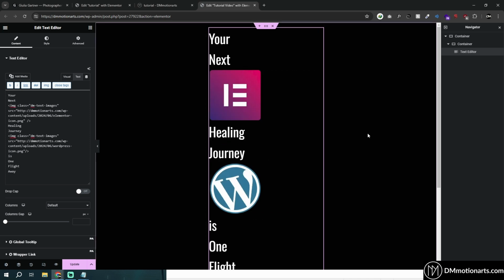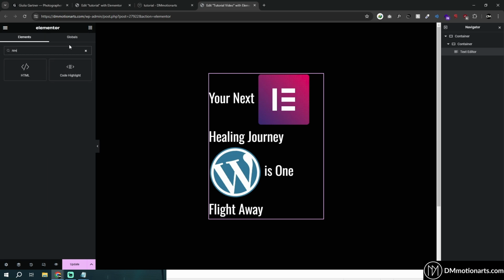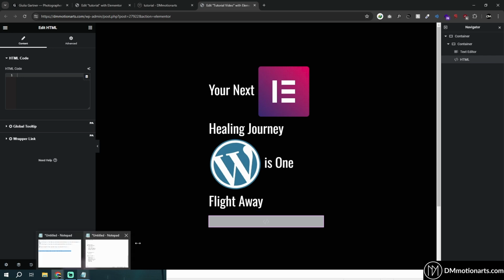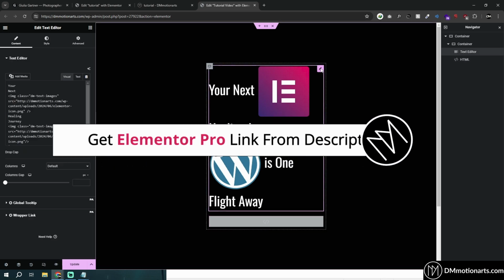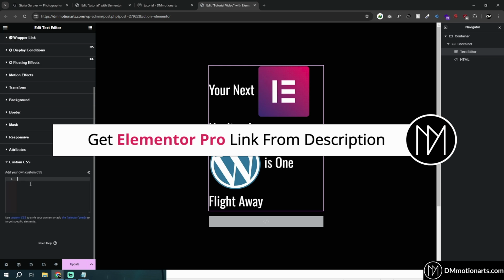So this is how it looks. It looks weird, I know that, but that is because we haven't added our code, and that is simply by adding our HTML widget. Just add it below. This would contain our CSS. So if you have Elementor Pro, you can simply add it in the advanced panel around here, custom CSS.